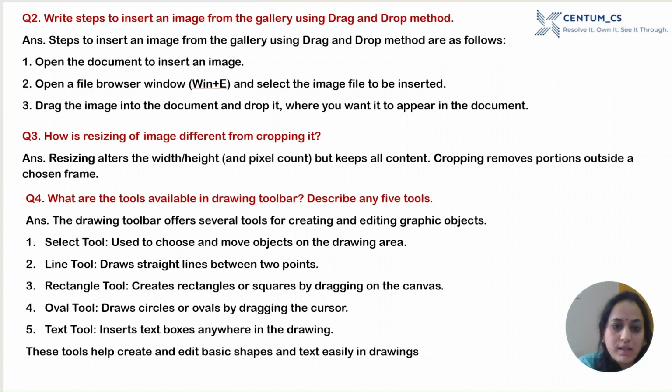How is resizing of an image different from cropping? Resizing alters the width and height of the image. Cropping removes the portions outside the chosen frame. What are the tools available in the drawing toolbar? Describe any 5. There are many tools available in the drawing toolbar: select tool, line tool, rectangle tool, oval tool, text tool.